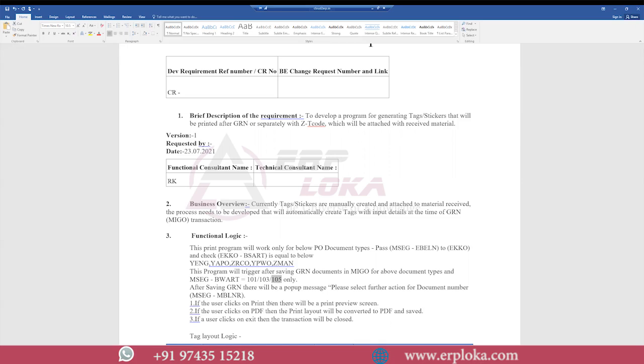Okay, then in that pop-up, you will have three options. You will have an option of print preview, you will have save to PDF, and you will have an exit to close the transaction. So I mentioned that here, if the user clicks on print, then there will be a print preview screen where you can see the labels which are already created in the system. If you click on the PDF, then the print layout will be converted to PDF and saved. So the labels which are generated by the system will get saved in the PDF format. Okay, and if you click exit, then the transaction will get closed. Okay, this is the logic you have built.